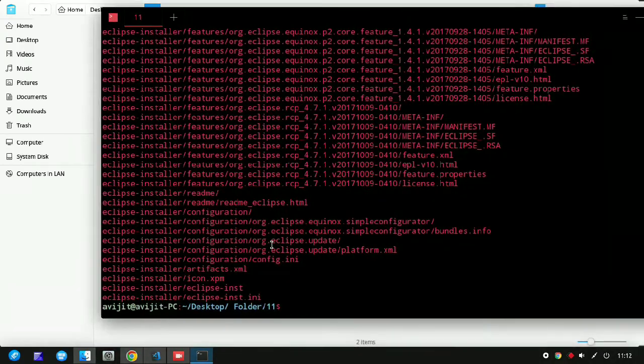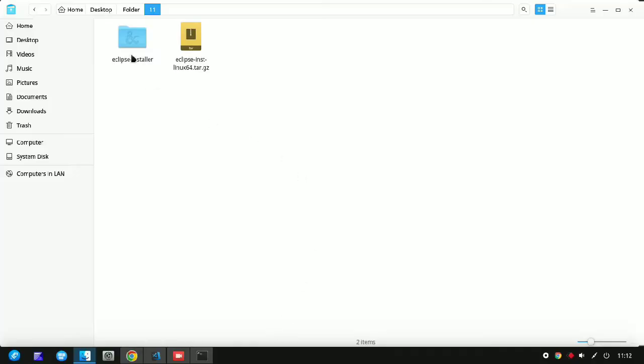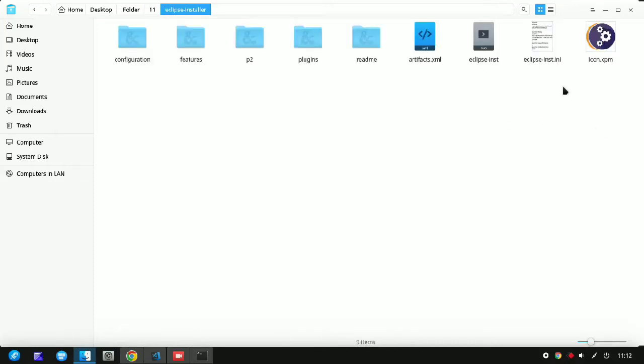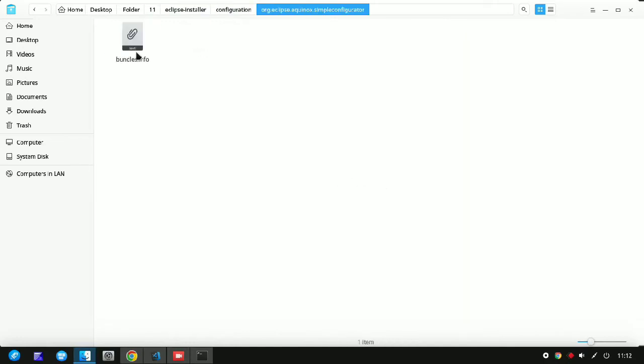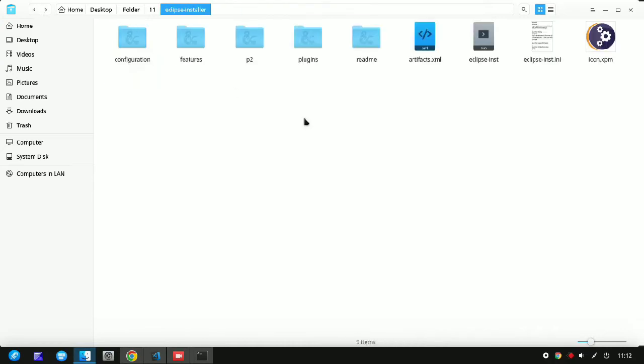And now we have to enter the directory, so open the directory. So now you can see all the files and folders have been extracted successfully. And if you go to any configuration file or any file, you can check all files are extracted successfully. So now the main work is to open the Eclipse Oxygen in your system.